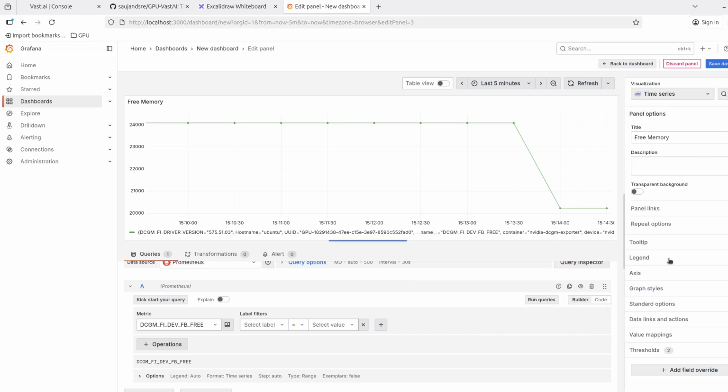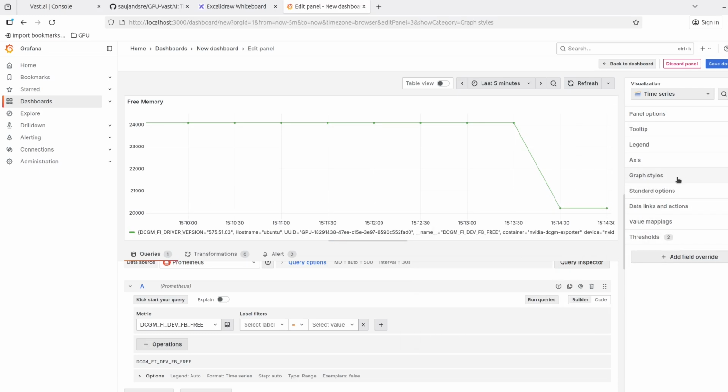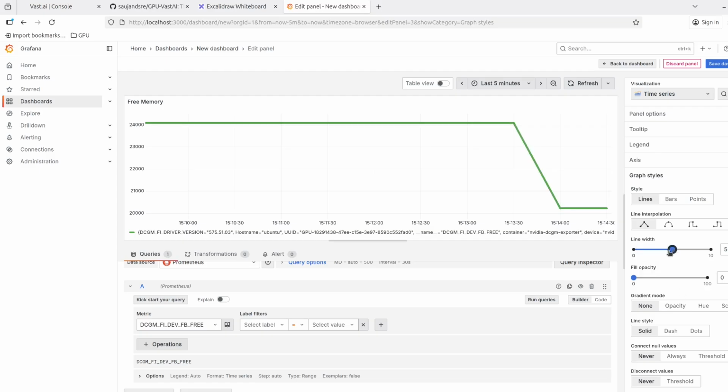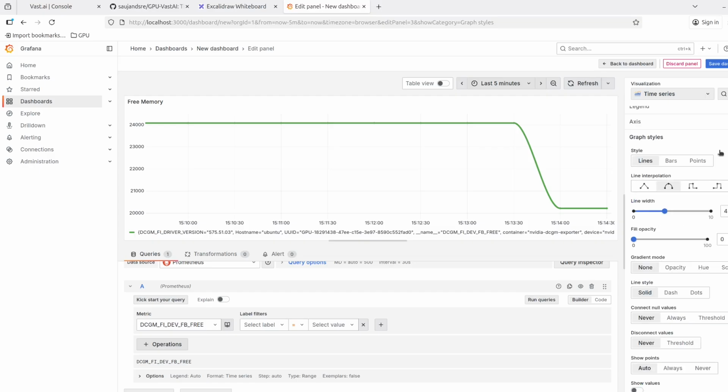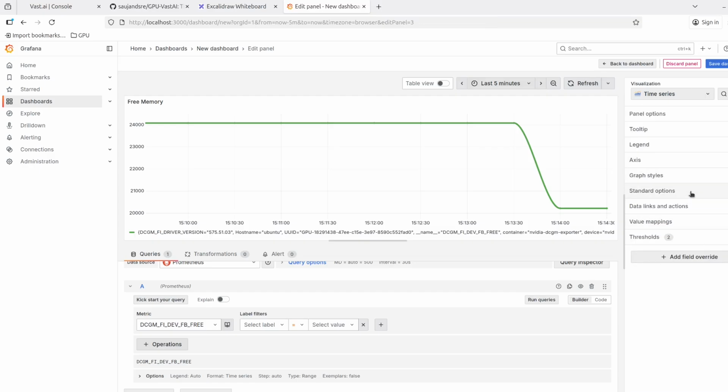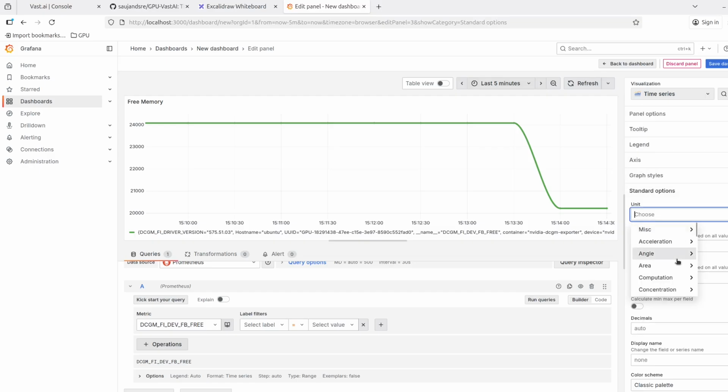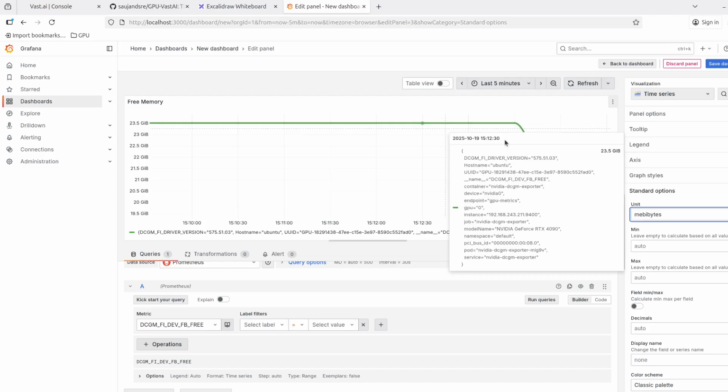So let's change a couple of things here as well. Let's go to graph styles, and then that will be changed to fill. We'd prefer something like this. And then the other important thing would be to change the unit, right? So unit is going to be data, and then I think it's in maybe bytes. Yeah, okay, there we go.